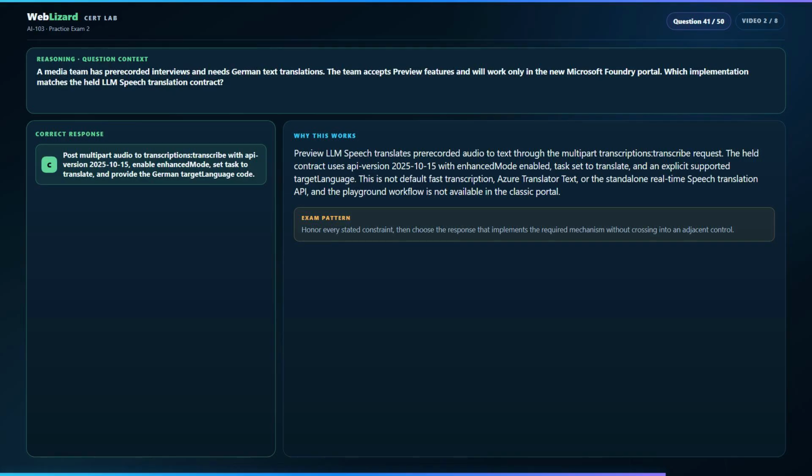The held contract uses API version 2025-10-15 with enhanced mode enabled, task set to translate, and an explicit supported target language. This is not default fast transcription, Azure Translator Text, or the standalone real-time speech translation API. And the Playground workflow is not available in the Classic portal. Exam pattern. Select the correct product local request for translating pre-recorded speech into target language text.